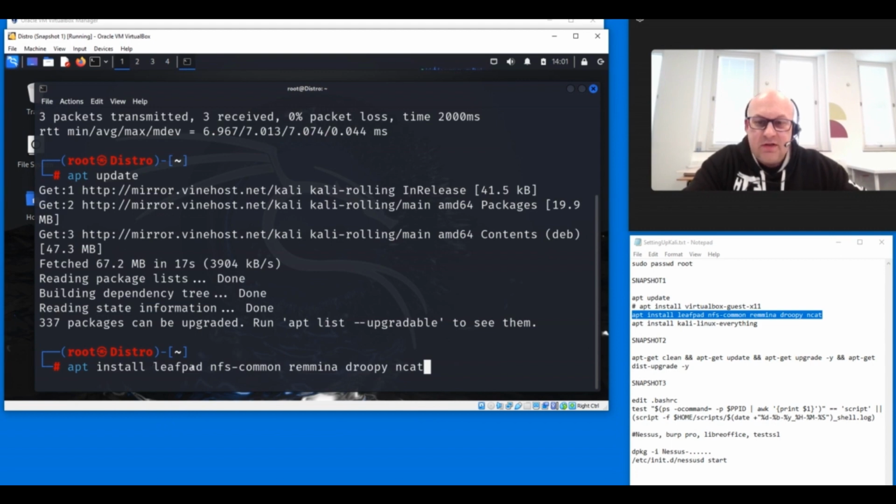I'm going to install LeafPad, NFS Common, Remmina, Droopy, and Ncat. Actually, I'm going to do Remmina separately, because last time I installed Remmina, it had been removed from the installation list. So we'll do that independently. LeafPad is like Notepad in Windows. It's a text editor. NFS Common is all the tools for the NFS file share. Droopy is a web server which can do file upload, and Ncat is a version of Netcat produced by the people that do Nmap. Ncat is used as a Swiss Army knife for hackers. It's a TCP connector with lots of other things built in.